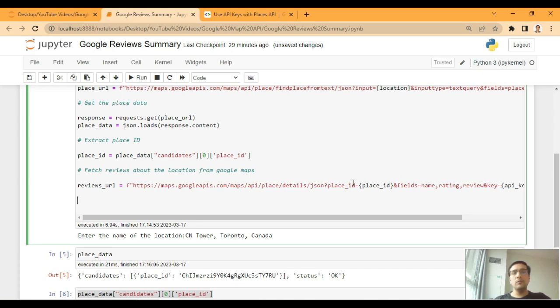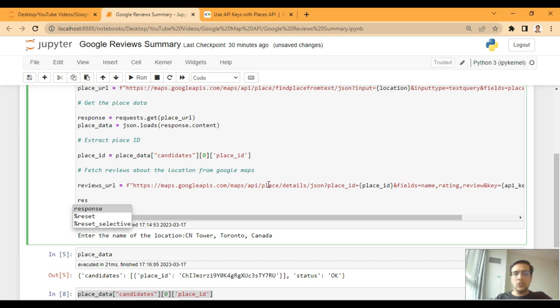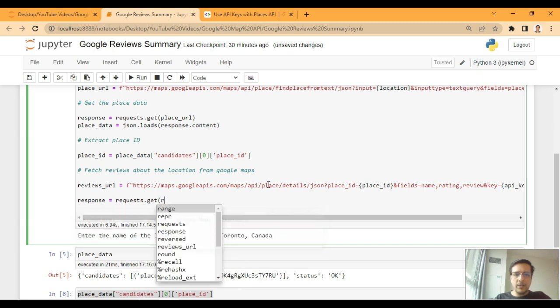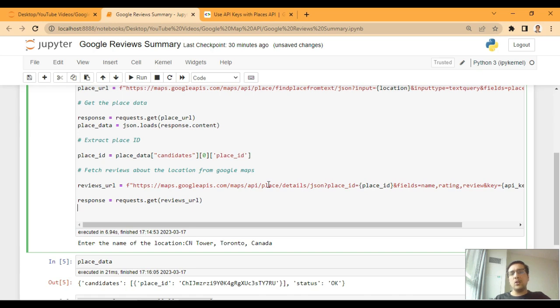So once we have this review URL, what we're going to do is fetch the data from that particular web page. So we write response is equal to requests dot get, and we say reviews URL, right? So it will fetch all the details and store them under response.